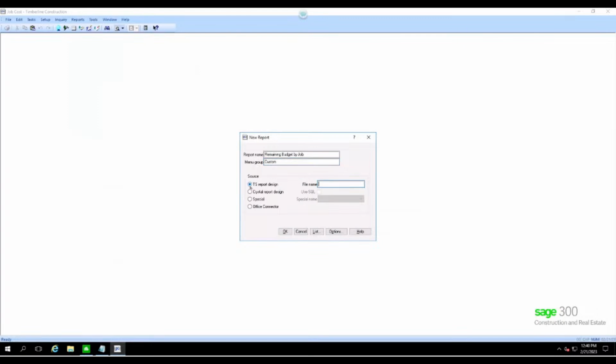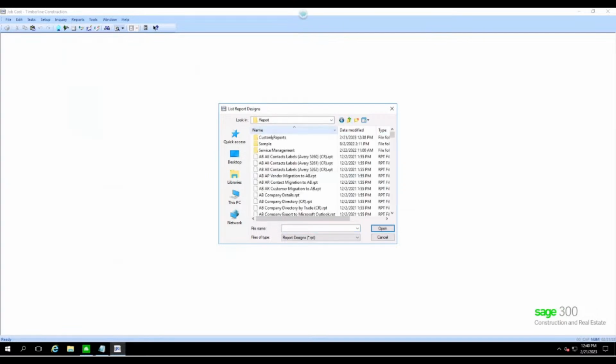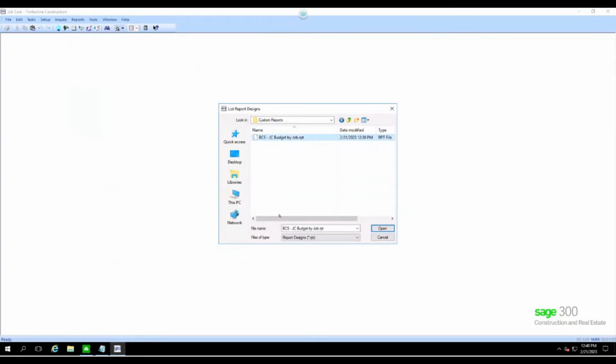Then we're going to select a TS report design for creating it within Sage 300's report designer. There's other options available to you here, of course, including Office Connector reports that you can put directly on your Sage menu. We'll click in the file name for the TS report design and click list, and we'll find our reports folder for Sage 300, we'll go into our custom reports folder and find our report design that we've just worked with.